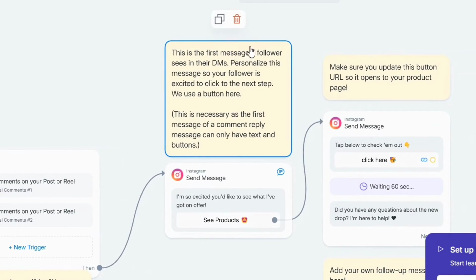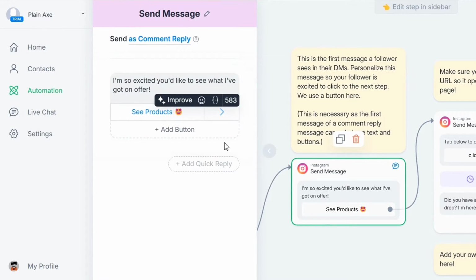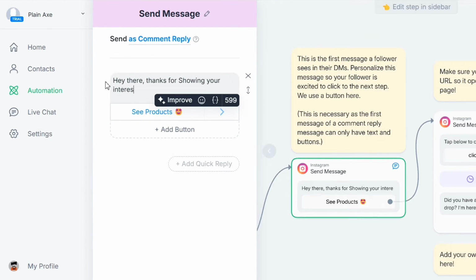Next up, we need to craft our message. You can see this Send Message tab here. This reply contains a message and a button. On the left settings, we can type our message. Since I am promoting a checklist, I will type the message accordingly.